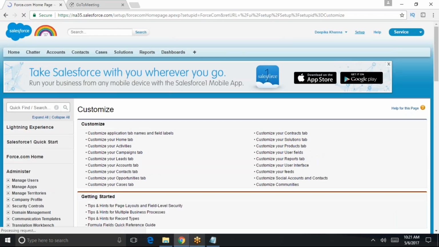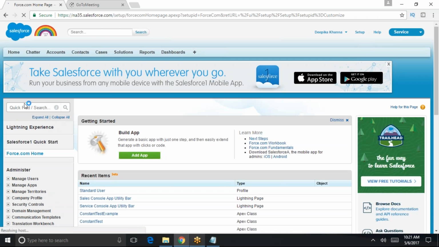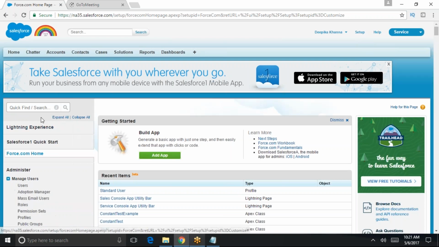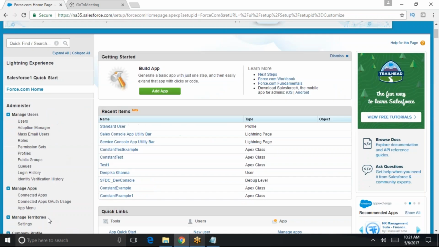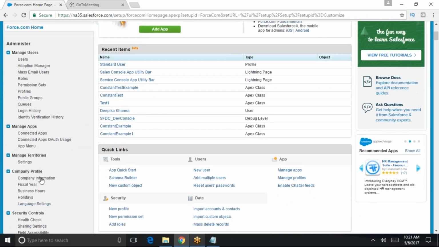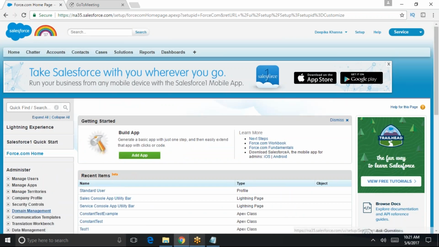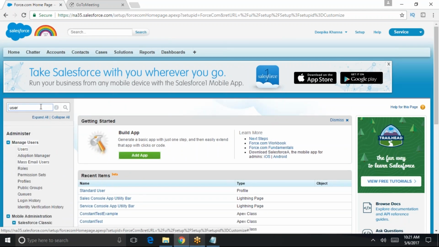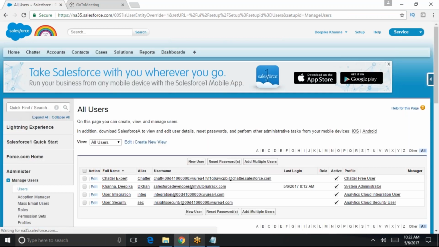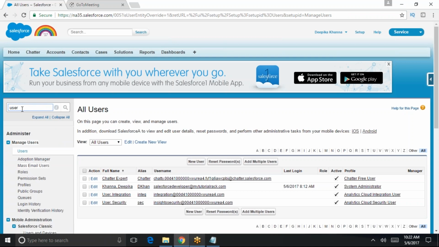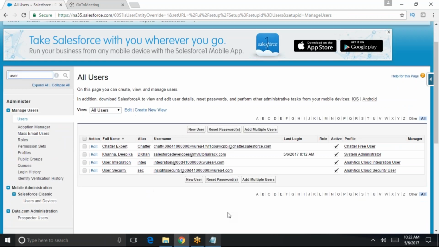This is the first place every system admin is going to look, the setup menu. If you wanted to expand all the tabs, you can click on this expand all button, and you will be able to see all the different tabs that are available. If you wanted to collapse all, you can do that. If you're trying to search for something, you do not even have to remember where each link is available. You can just type in a few letters and it will pop up things for you. So if you wanted to access the users, you can write user in the search box, and you'll be able to see all the user-related data.